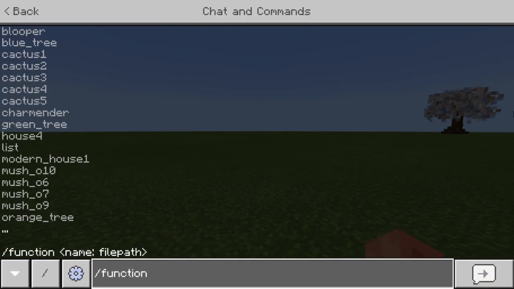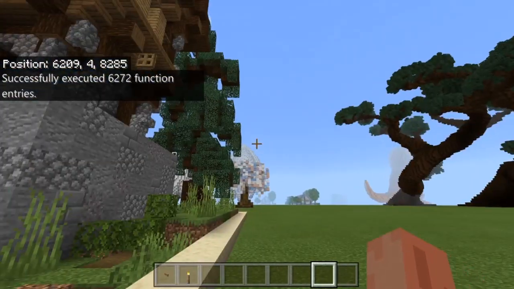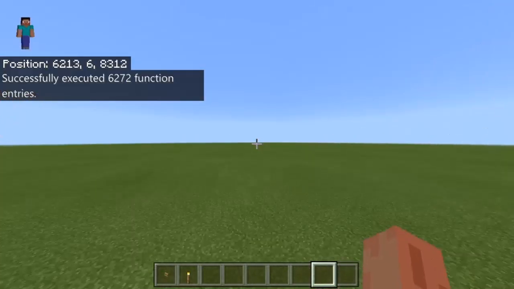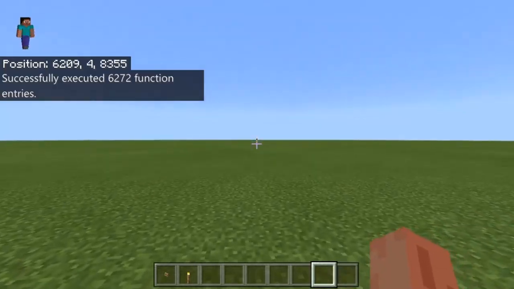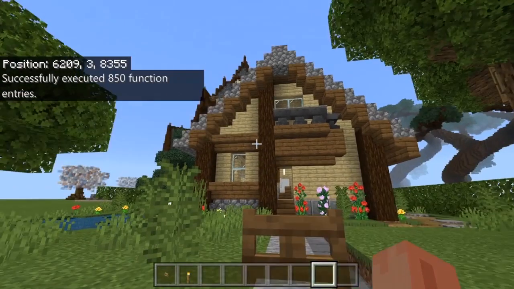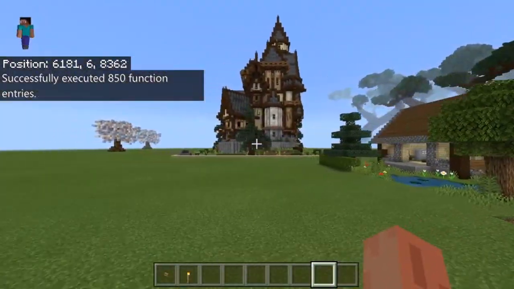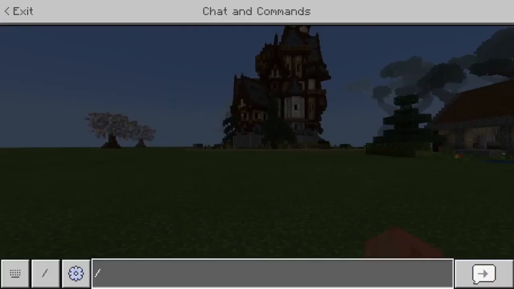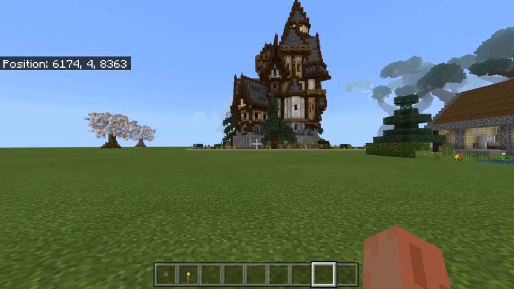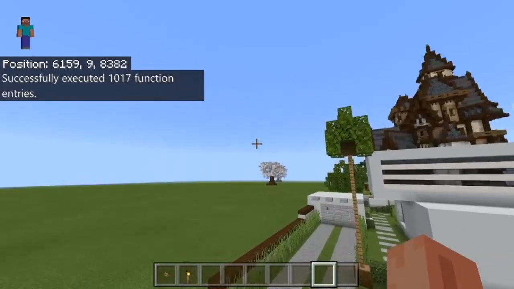So if I type in function house 1, it takes a few seconds, but that's the one that spawned in. And let me show you another one. If I type in house 2, it generated this house. And I've also added some modern houses. So if I type in function modern house 1, this is the one it generates.